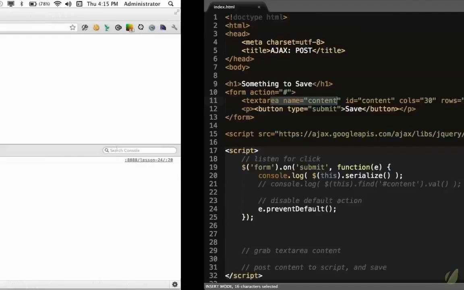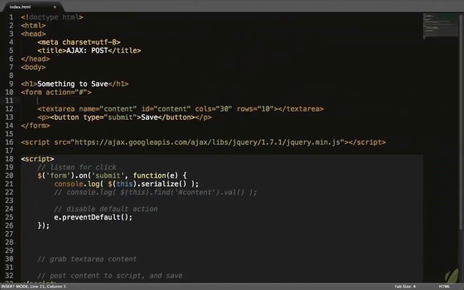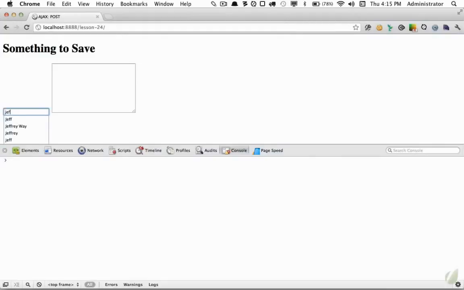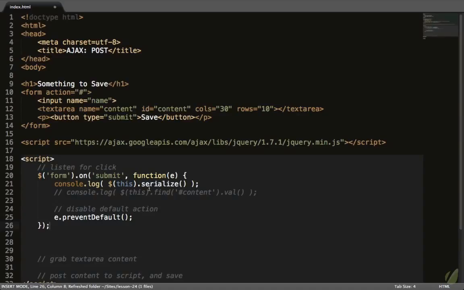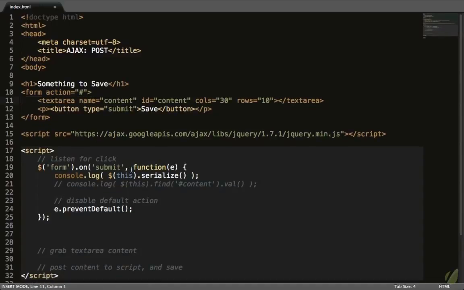And if I have another one, perhaps right here, we'll just have a simple input, name equals name. We'll type Jeff, put some gibberish in here. You'll see it does name equals Jeff, and content equals this. And that way, it's an easy way to serialize the contents of a form, and then you can post that wherever you need to. So you can use either method that fits your needs. In our case, we'll stick with serialize.